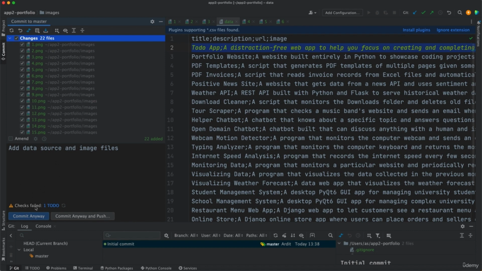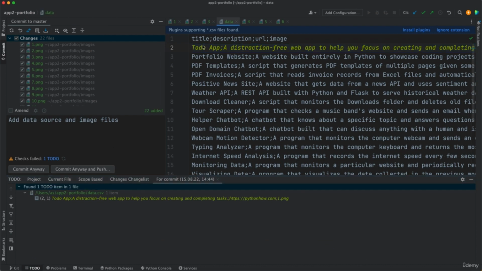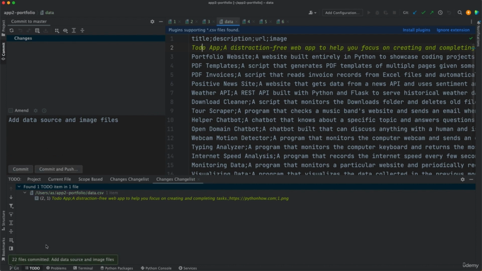But if you have this failed check here, you can click there and it will take you to this line. So PyCharm thinks that you have added a TODO there, which you want to look at later. So that's an unrelated topic. Therefore we want to press on commit anyway. And 22 files were committed, you can see it down here. So all the images and the data source.